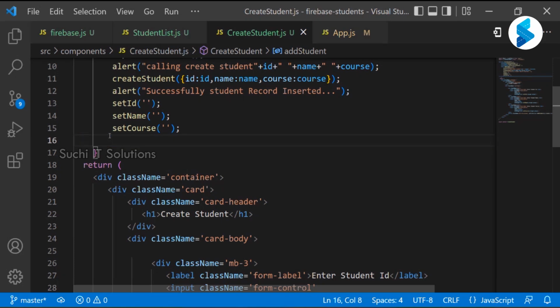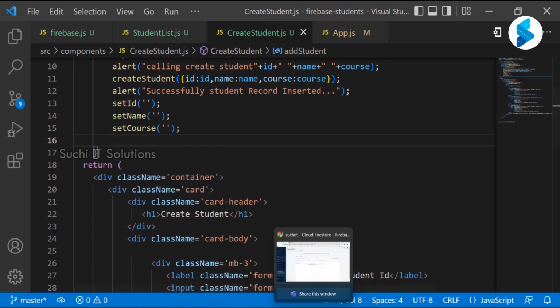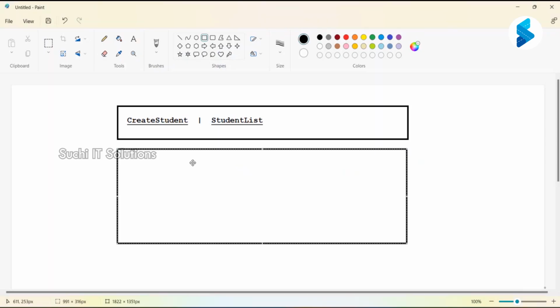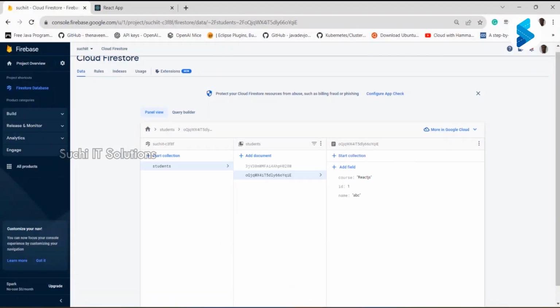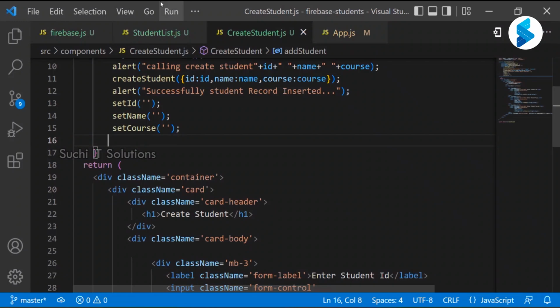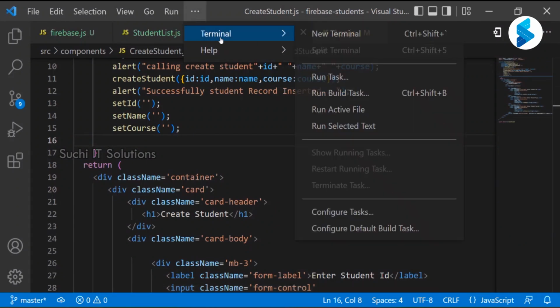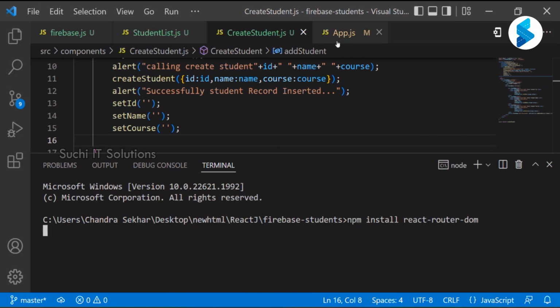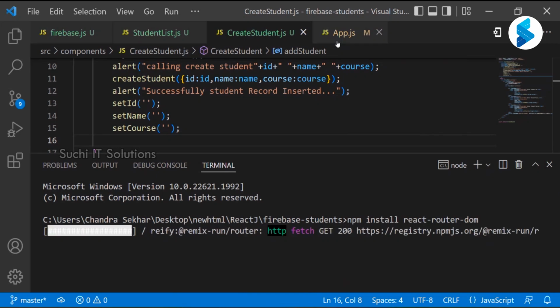Instead of using this kind of way, you need to create this kind of functionality. You can do that. How to do it? Open the terminal. In the terminal, run npm install react-router-dom. You need to install that one.